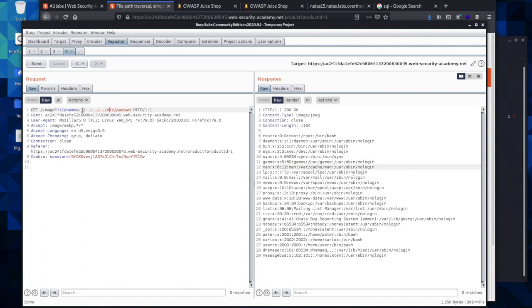Each one of these just goes back one file, and it goes back until it hits the root folder, and then it'll go forward into this directory, into this file. And that will give us information that we should not otherwise have access to.